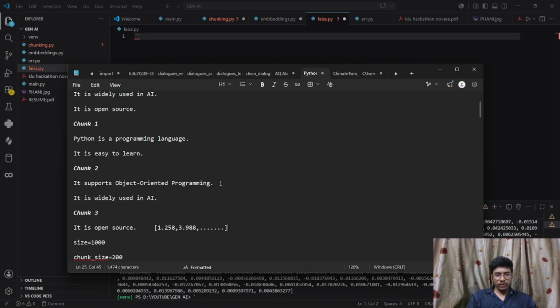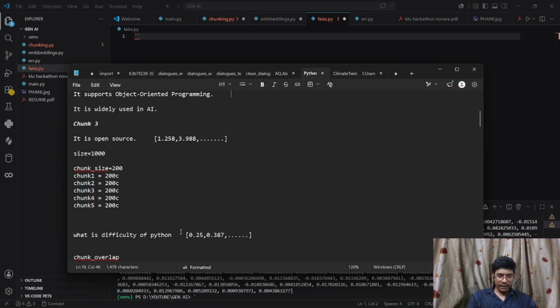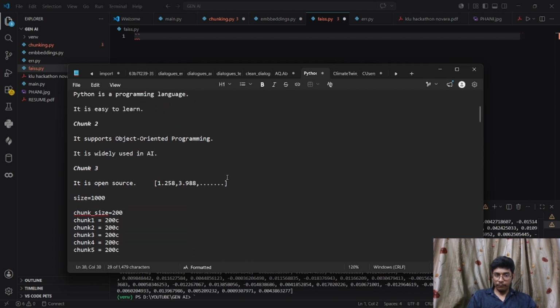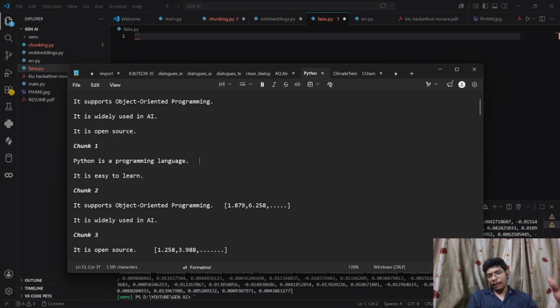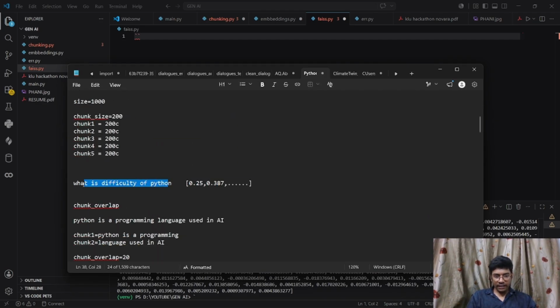And coming to chunk 2: it supports object-oriented programming. It is widely used in AI. Is this an answer for this question? Obviously no. So the embedding vectors will be different, 6 point something, anything it might be. We don't want to bother about these embeddings; a particular model of Google creates them. Just leave it.